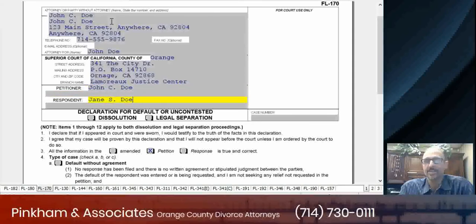Again, as I've said every time on all of these forms, the petitioner and the respondent never change. So whoever was the petitioner in the original filing of the petition, they're still the petitioner throughout the entire case. If this is a declaration for default and uncontested dissolution, mark that box. If it's for legal separation, like connected to a legal separation judgment, then you'd mark this box. Okay? And then, of course, you're going to list the case number over to the right.